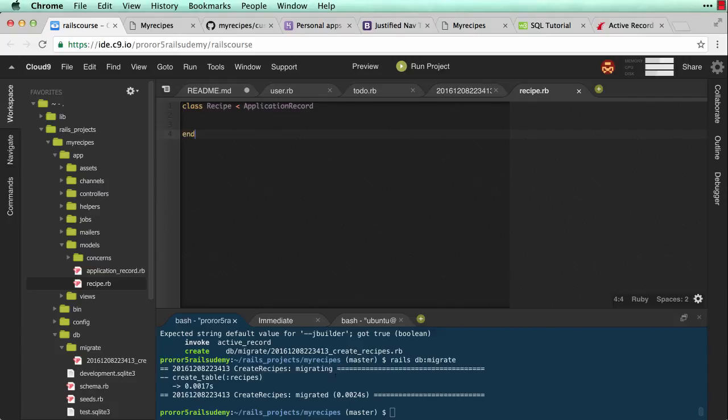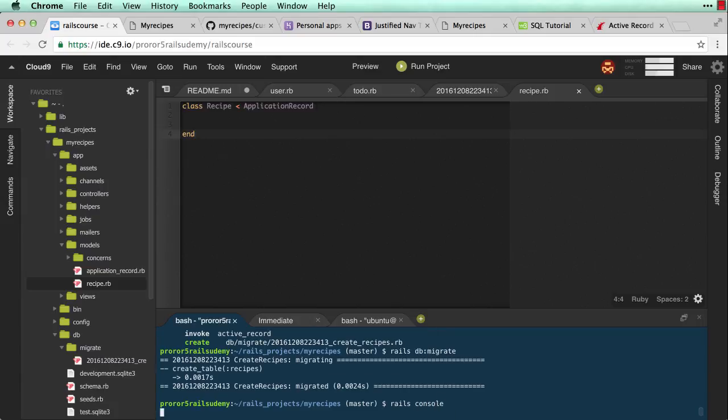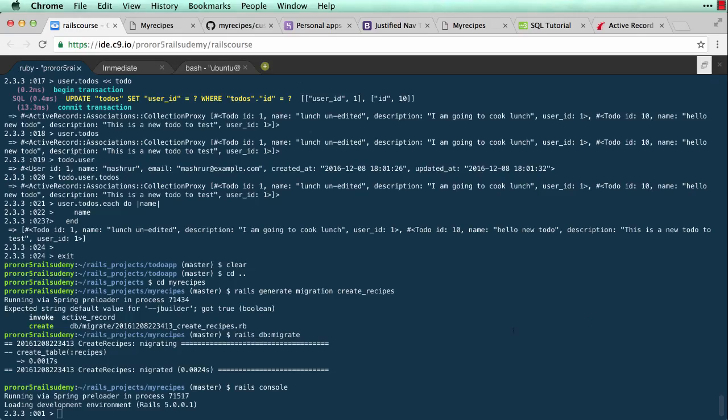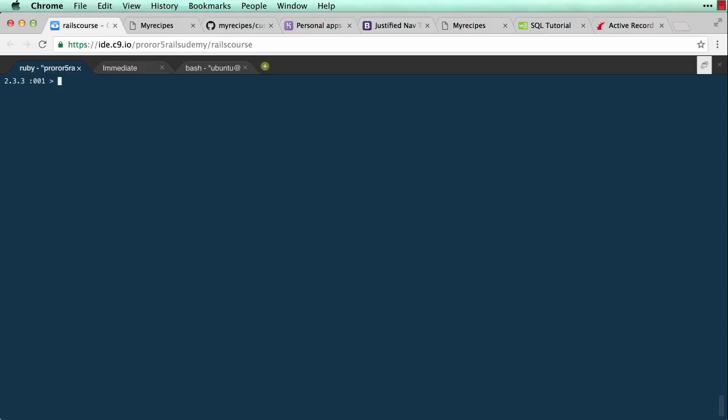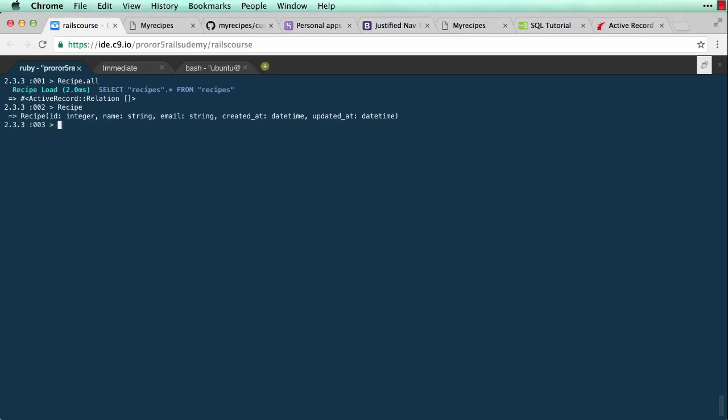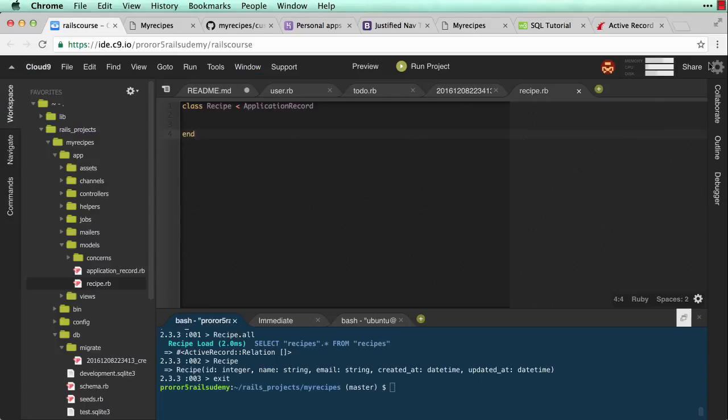So I have a model and I have the table, so let's try to connect it from the Rails console. All right, let me expand this, then Control L to go on top. Okay, so let's start with Recipe.all to test the connection. There you go. And then if I simply type in Recipe, the class name, there's ID, type integer, Rails assigned, name, type string, email, type string, created_at, datetime, updated_at, datetime. Perfect. So it's working. I'm going to exit out of console.